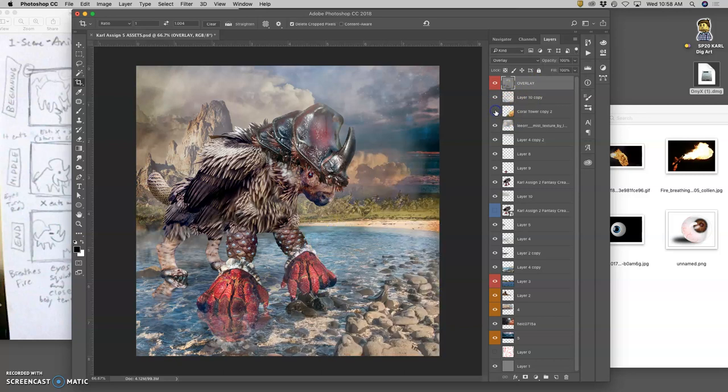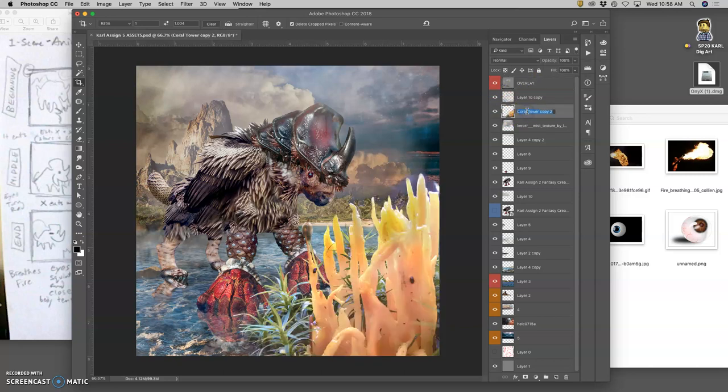The next layer is the coral. I definitely need this. In fact, this is one of my main characters, right? This is the thing my character interacts with. So because it's one of my main characters, I might give it a color, like green.